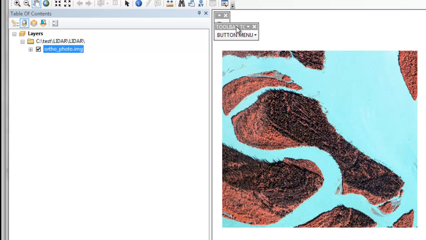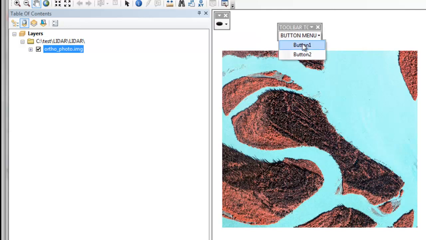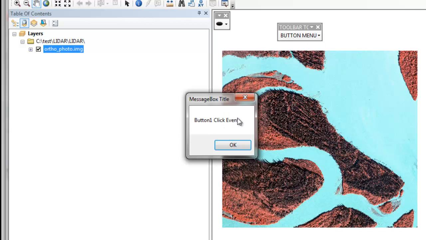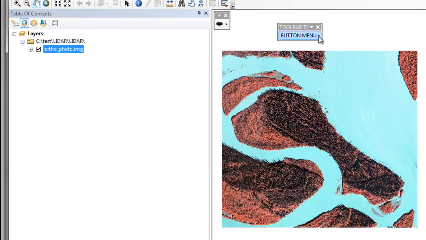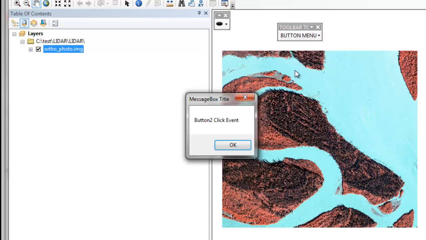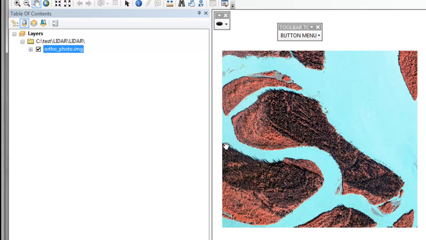Okay, so we've got our button menu, and it's simply a drop down. So now we've got button 1. We didn't assign it an image, so it's text in this case. So we click on button 1 and we get a message box. And in our drop down menu, we click on button 2, we get a message box.